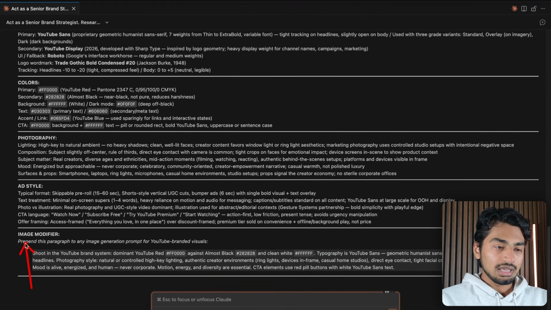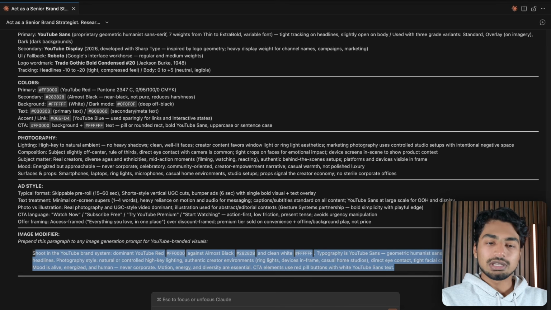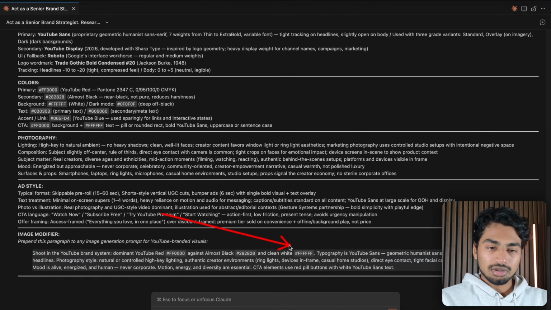At the end, it gave us an image modifier. So this is basically a prompt to put in when we're prompting Nano Banana. It gives the actual brand colors, the typography, the fonts, the photography style, and the CTA. We're going to actually put this to the test now.